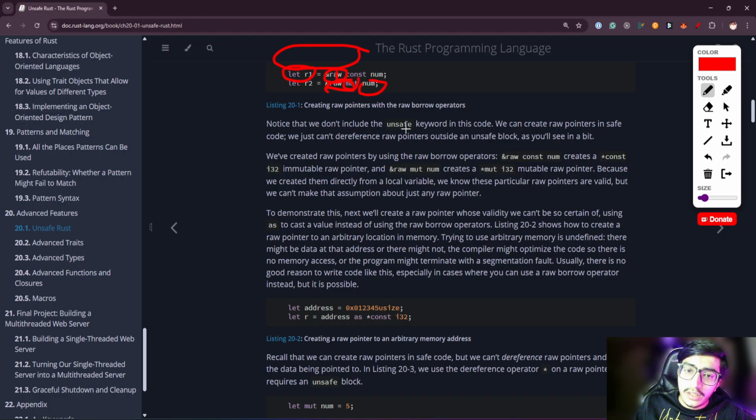Notice that we don't include the unsafe keyword in this code. We can create raw pointers in safe code. We just can't dereference raw pointers outside an unsafe block, as you will see in a bit. You don't need an unsafe block to create raw pointers, but there must be an unsafe block when you want to dereference a specific raw pointer. So you must be careful: if I want to dereference a raw pointer, I have to add an unsafe block and write that code there.